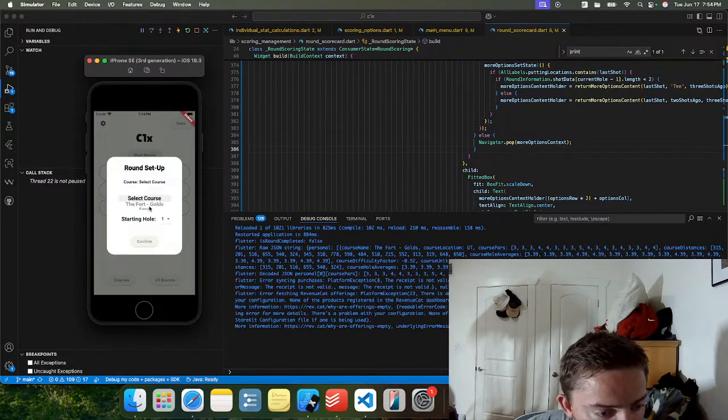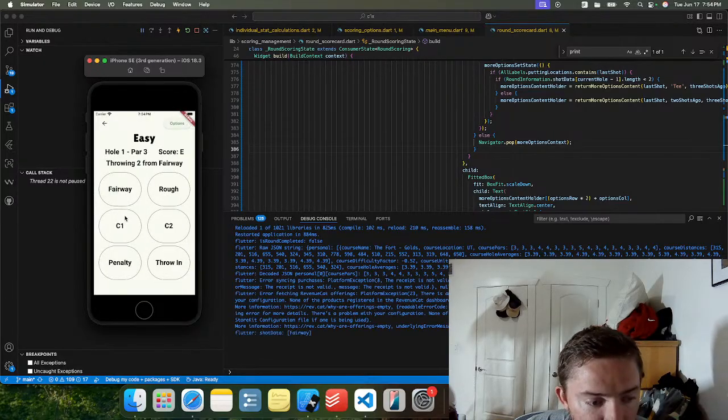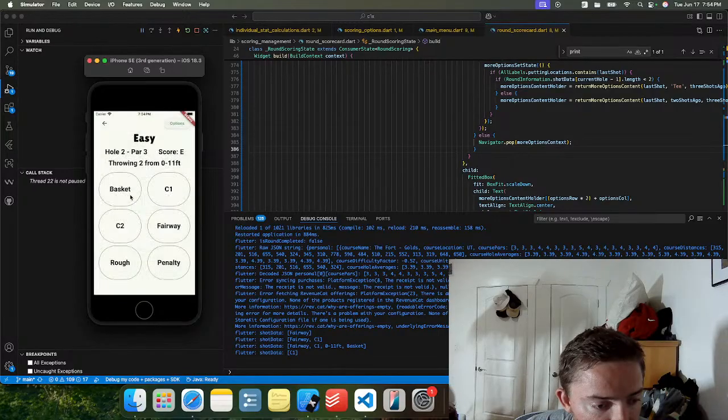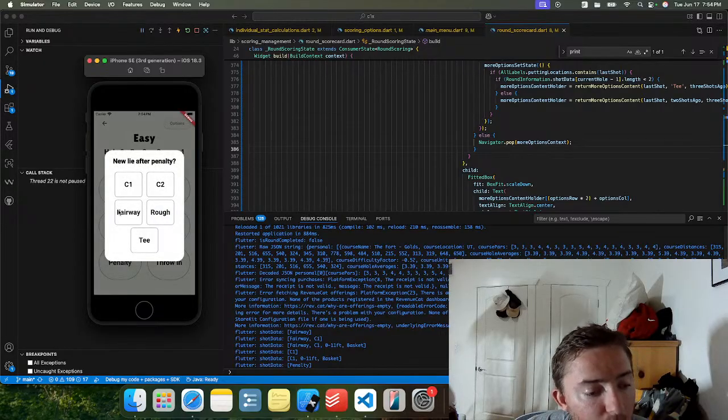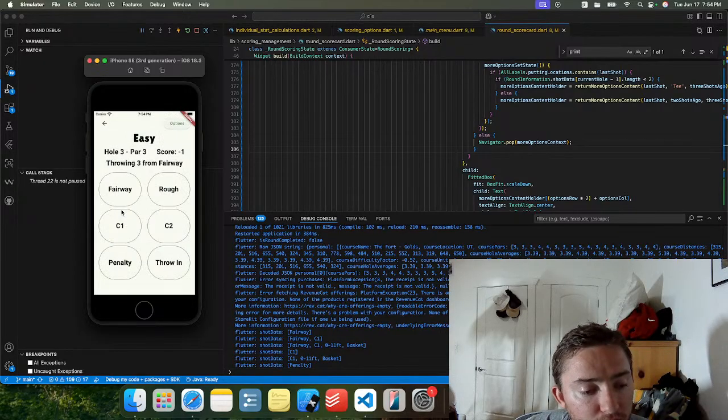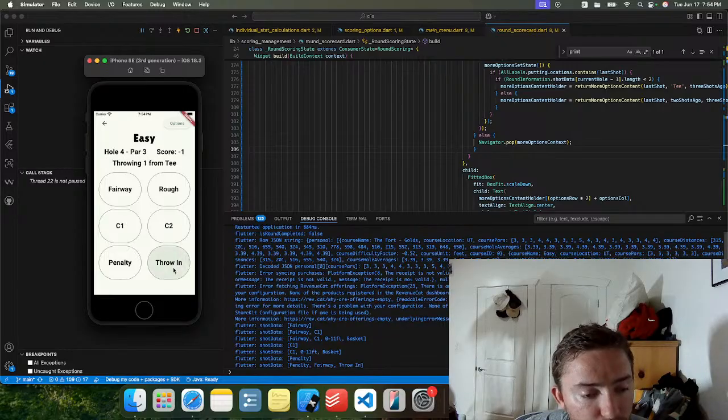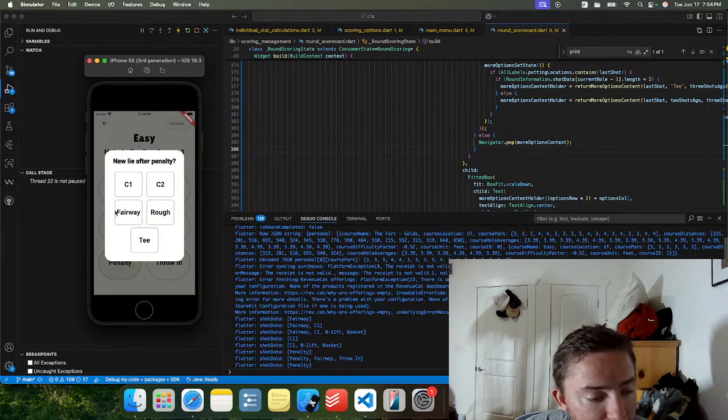Start a round. Let's score 1 normally here. Distance from basket, good. C1. Basket, good. Now penalty. Fairway. Throw in is a par, good. Now penalty. C1. It's not doing anything.